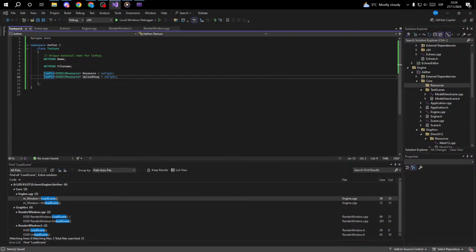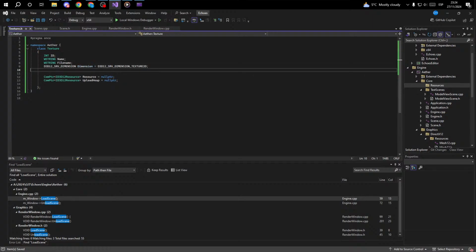What else did I have in here? Anything that is important? So I also added an ID. I added the file dimension. Yeah, okay, I'll do it. And then the resource and the upload heap. That's perfect. And I'm just going to put a quick constructor here.